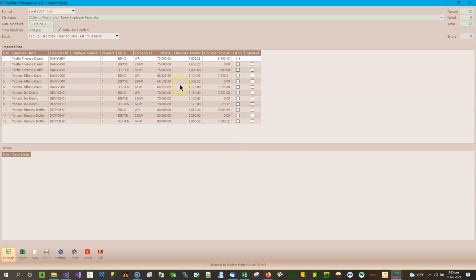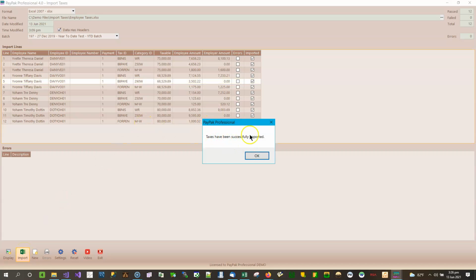And now there are no errors. Everything is correct. The 250W is showing and the 290W is showing. There's no errors in the file. And I would now import those entries. So I click on import and it says taxes have been successfully imported.